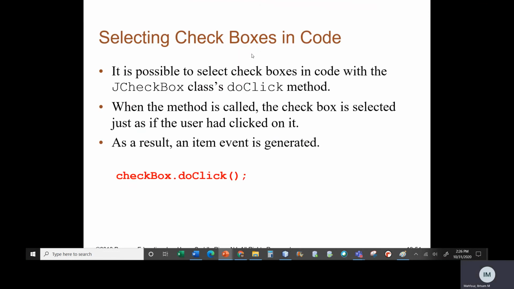Again, if you want to make sure that a box gets checked for some reason, you can click on it and it will automatically select the box.